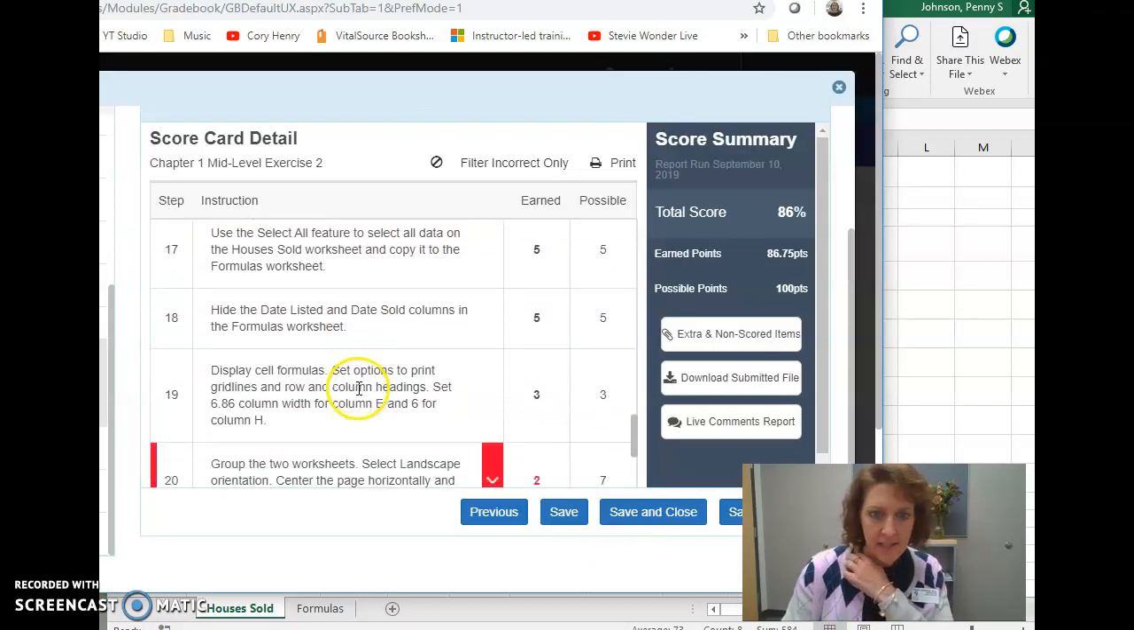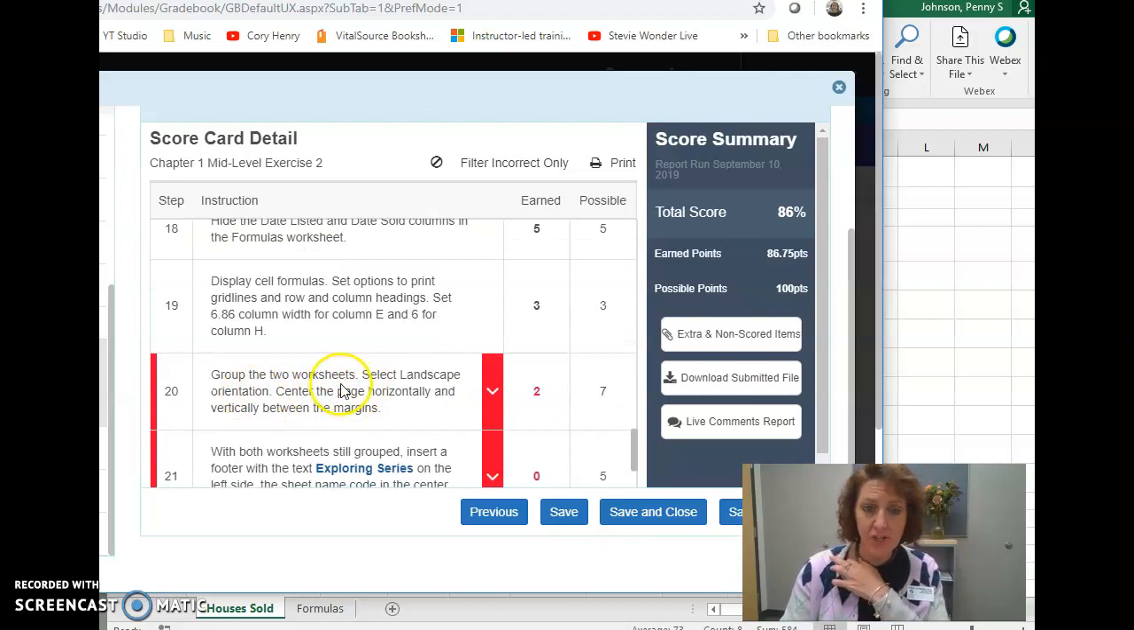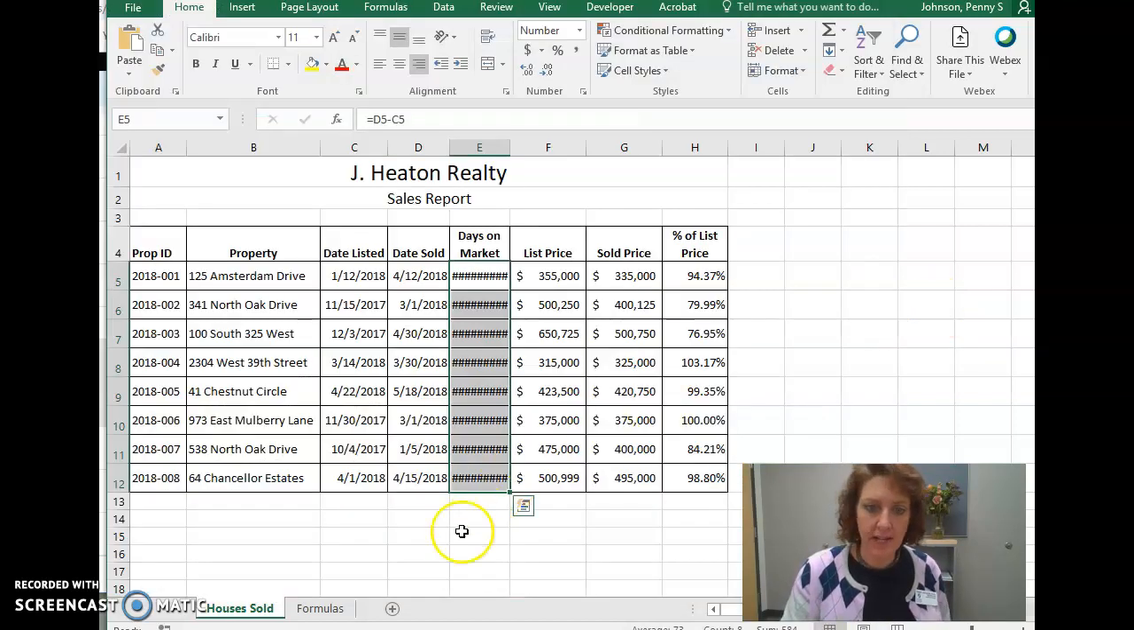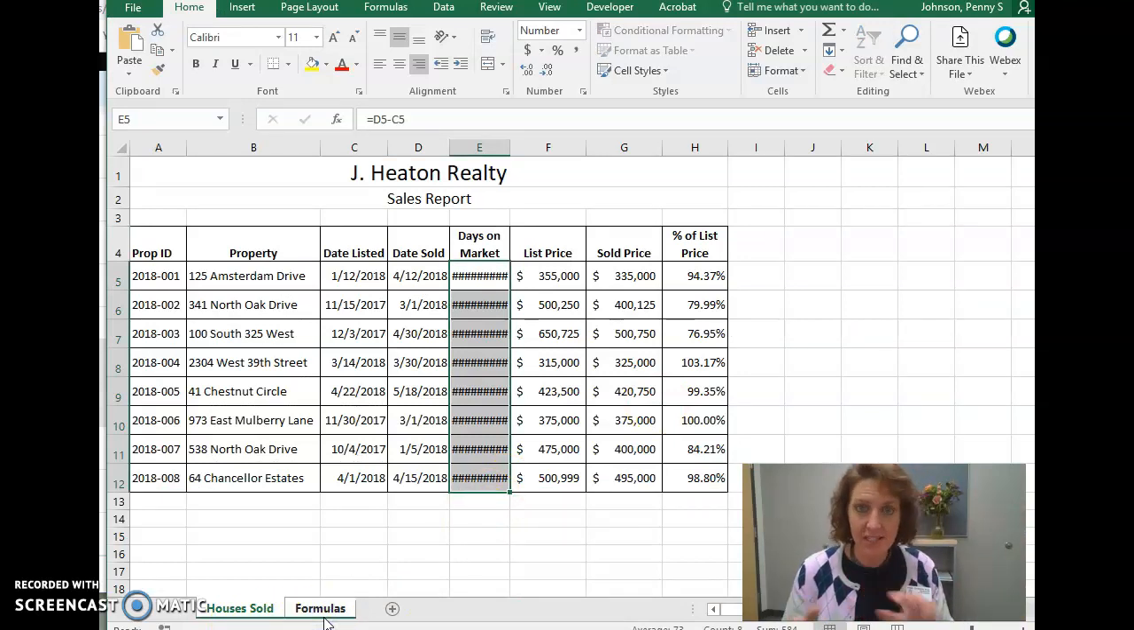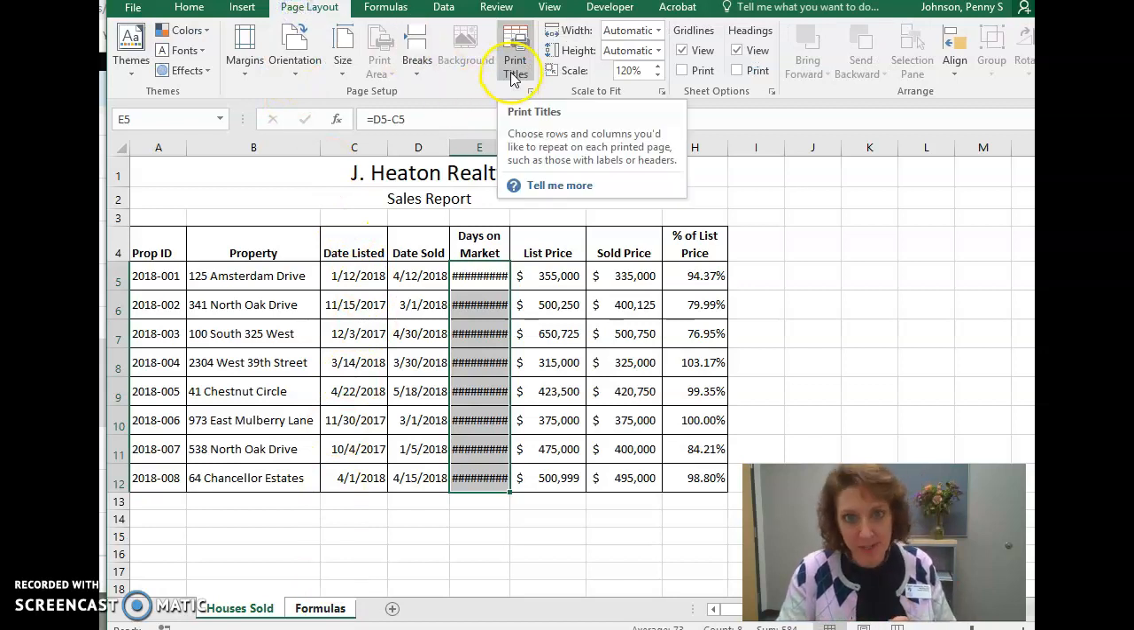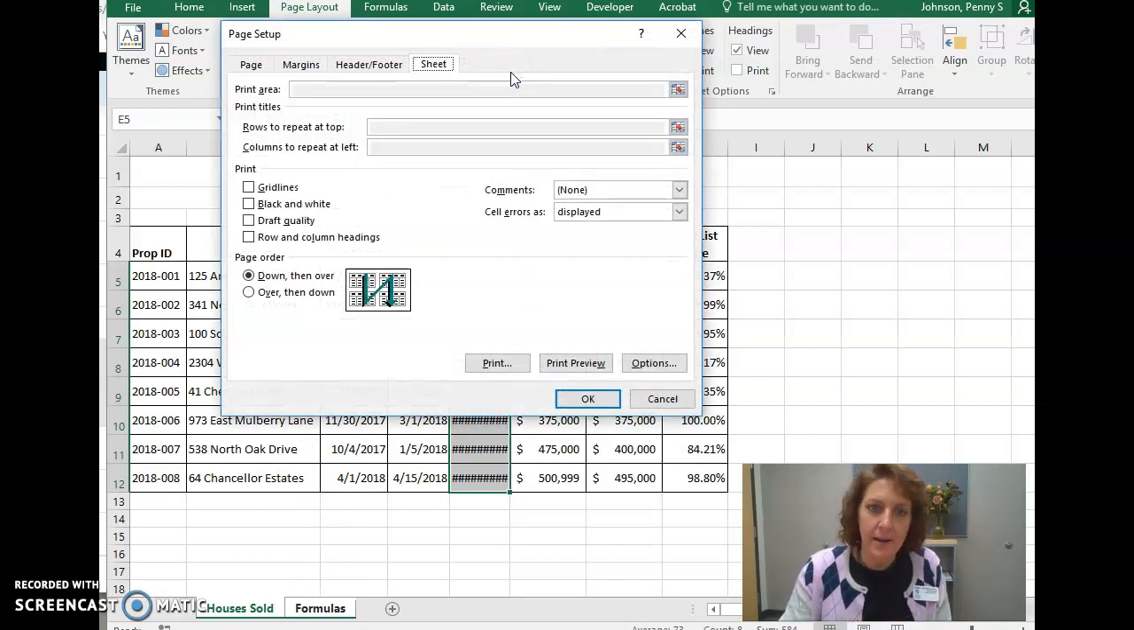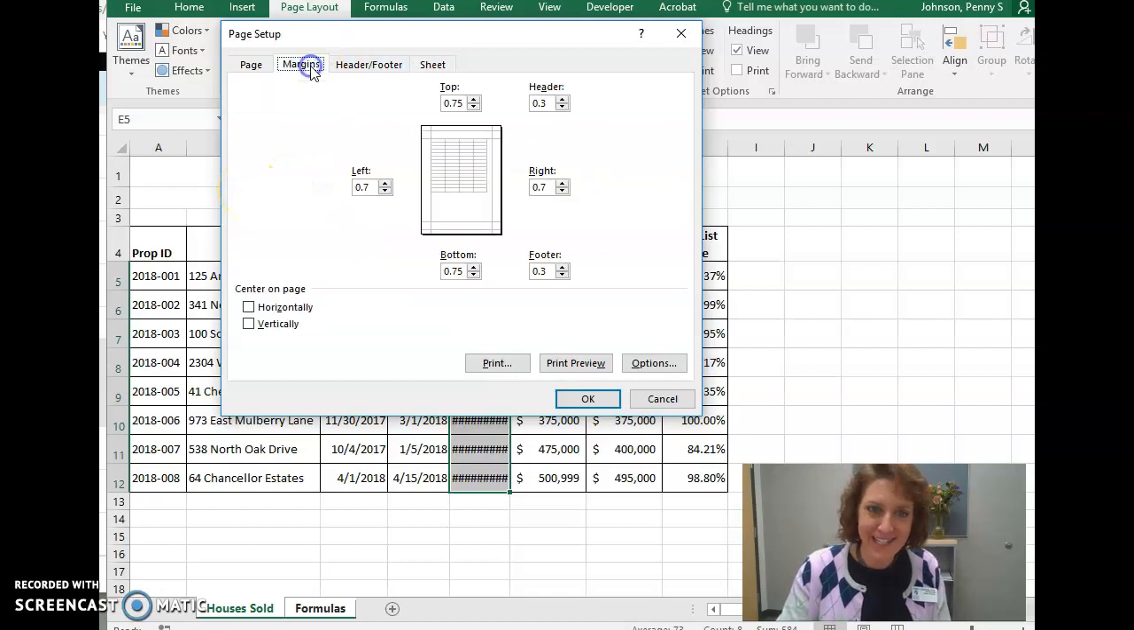The next thing to correct is here: group the 2 worksheets together, select landscape orientation, center the page horizontally and vertically. Okay, so now I'm going to hold down my Shift key. I'm going to click both sheets so they're grouped together. From the Page Layout tab, click Print Titles. Under the Margins tab, I'm going to center the page horizontally and vertically. And there was something else.